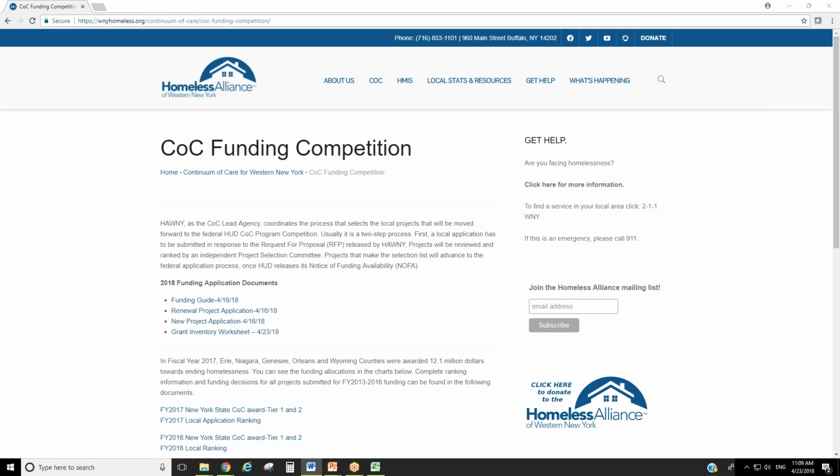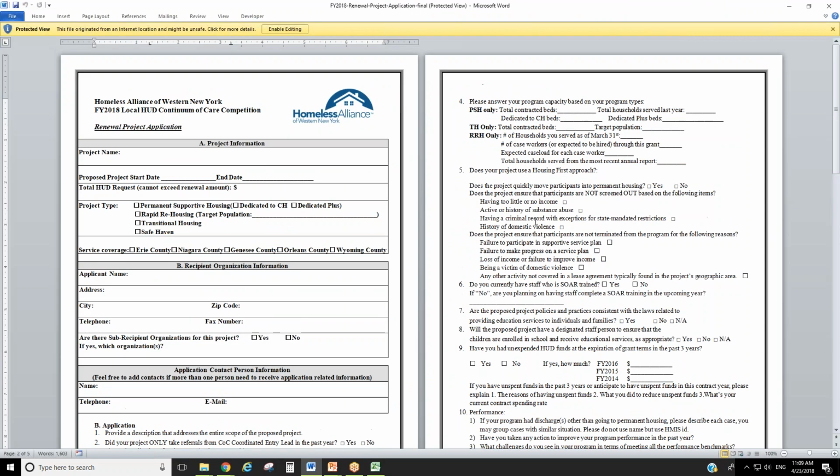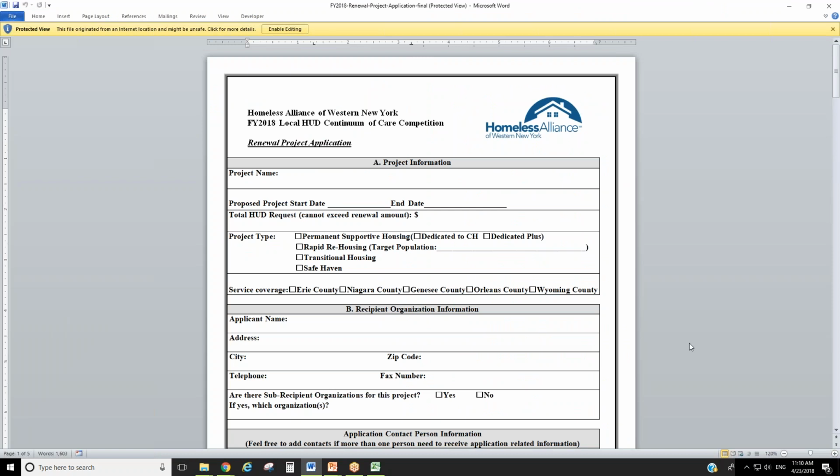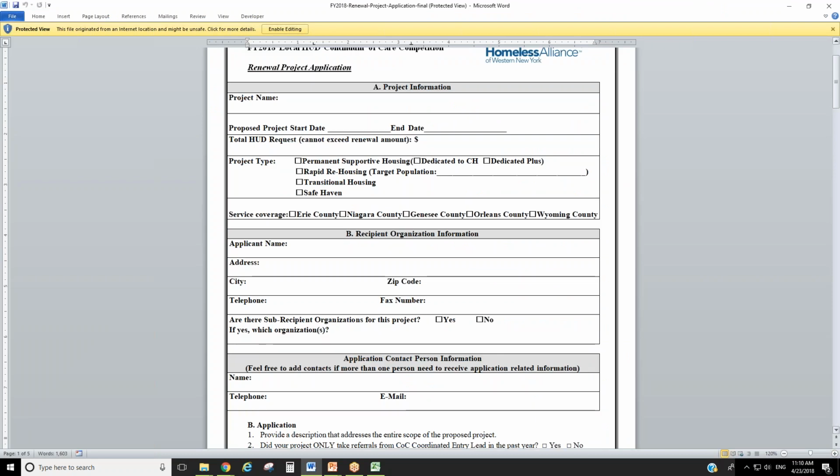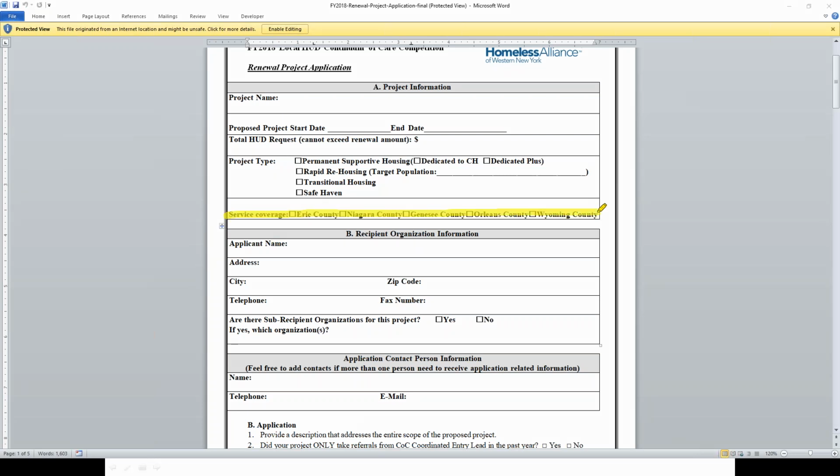The next item would be the Renewal Application. Basically, the Renewal Application is fairly similar to the previous year. We did not make big changes, but there are some new items that I want to make sure everyone knows. Those are the same, but this is new.